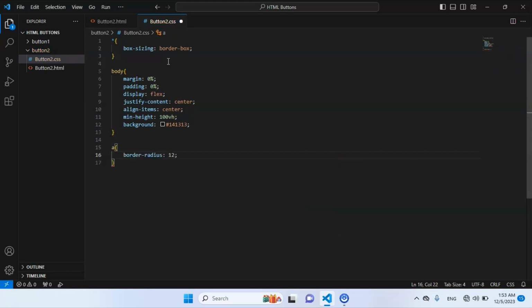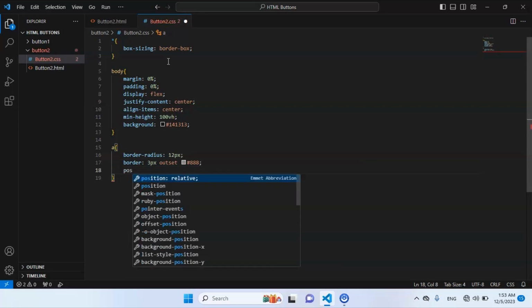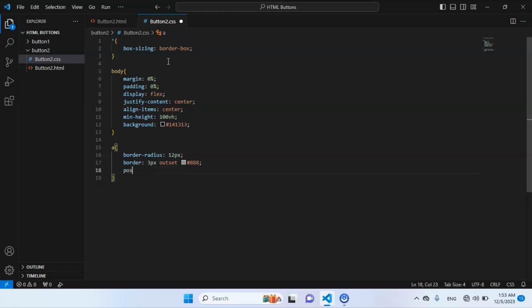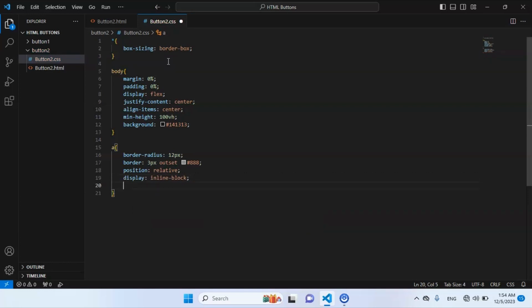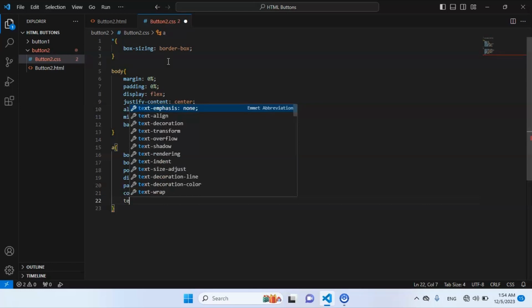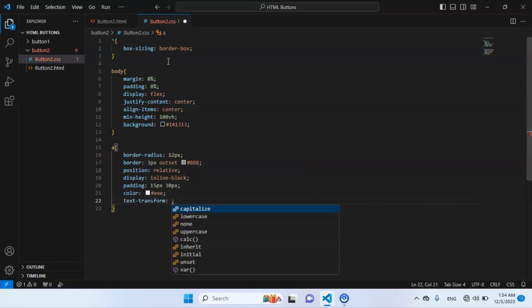Now select style for A: border-radius 12 pixel, border 3 pixel outset, and 8 and 8 color. Now position relative, display inline-block, padding 15 pixel and 30 pixel, color #EEE, and text transparent.